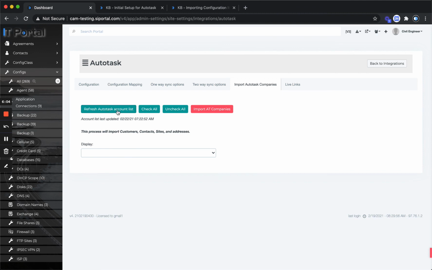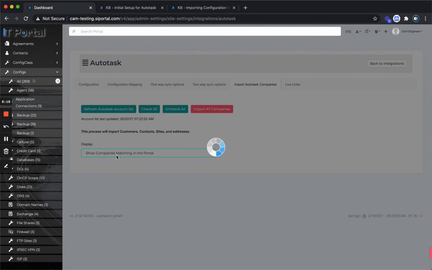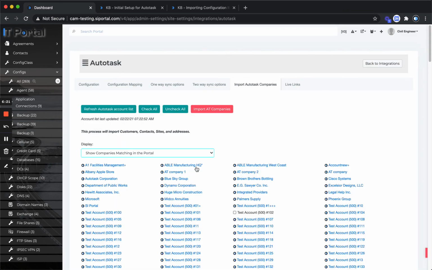As I mentioned before, if you choose to do manual import of companies, we do ask that you click this button here to get the full list of companies from Autotask. And then you have this option that says show companies not in the portal, show companies matching in the portal. So you can cycle through these, and as you can see here, I said show companies matching the portal, and it shows me all the company names that actually exist already in the portal. And you see here we have one that the name matched, so we have this company 102 in the portal, but we don't have it synced, so we can check that off and we can import that company at that point.